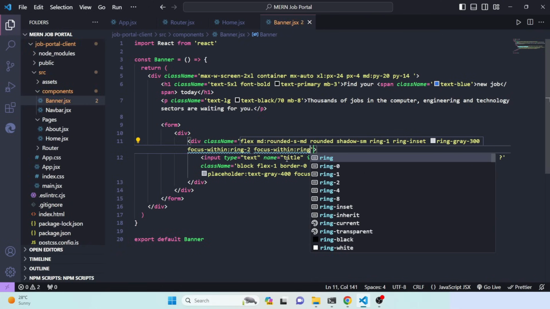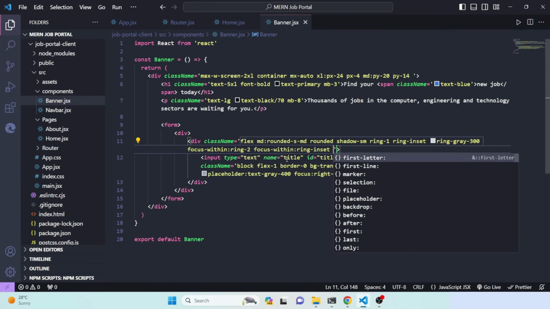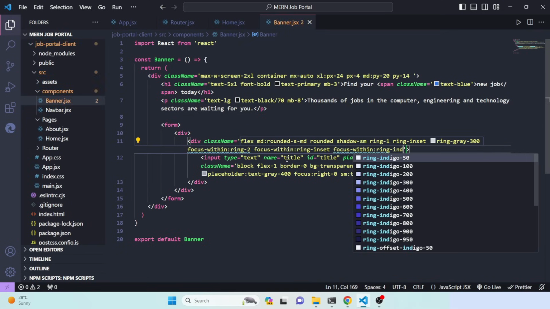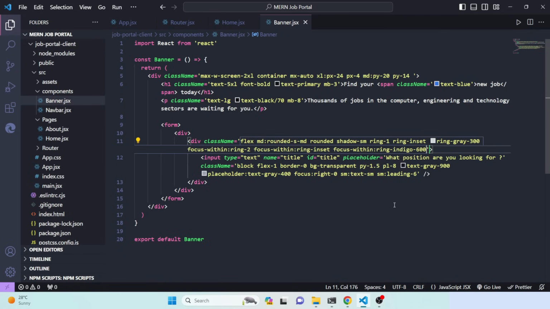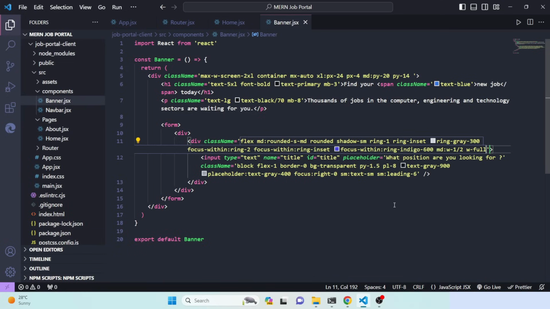Ring inside, then focus within, ring indigo 600. On medium devices it would be half. By default it would be full. Okay, that's the styling.